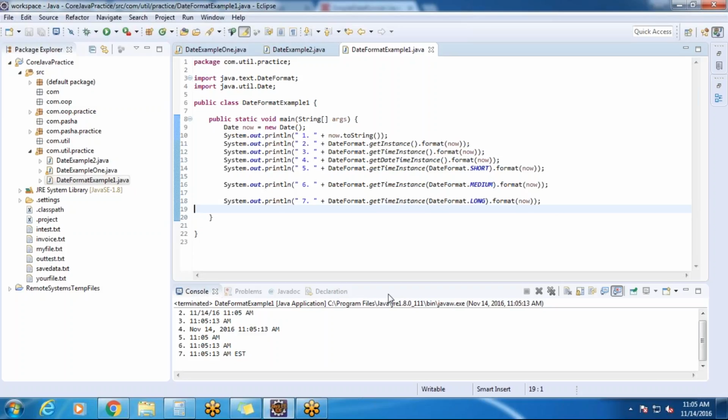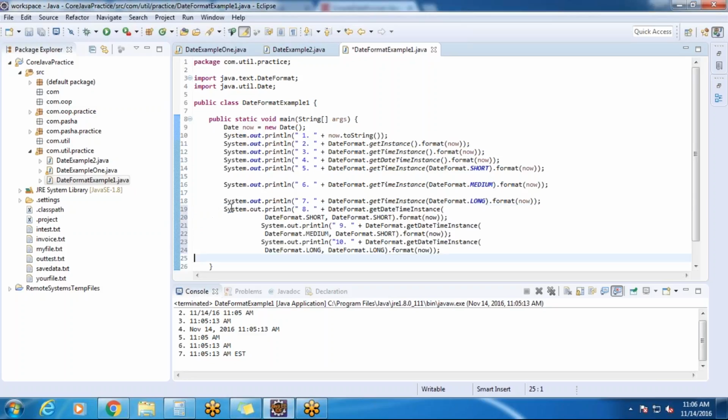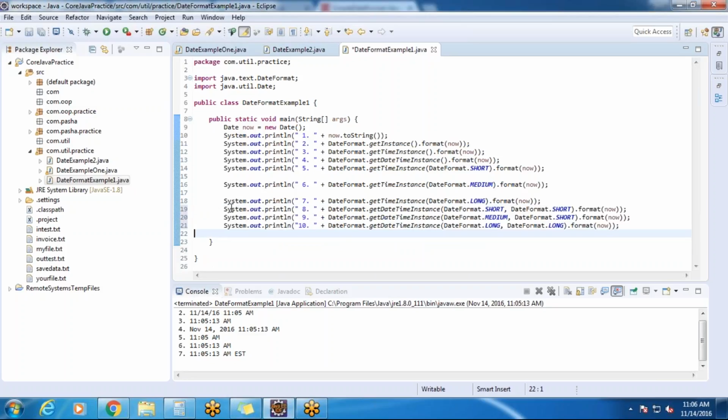Right? So like the way you are using these different variants for your getTimeInstance, you can also use them along with your last instance, getDateTimeInstance. It takes two parameters. Copy them. The first parameter is applicable to your date. The second parameter is applicable to time.